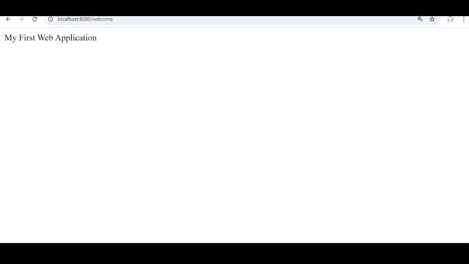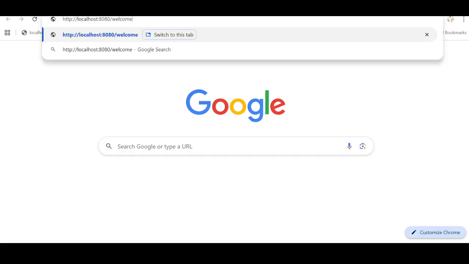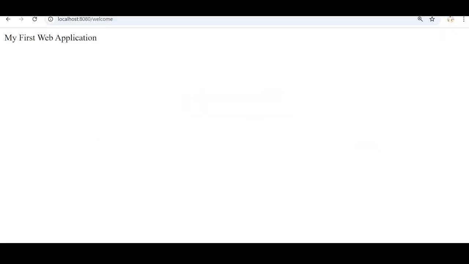Again, if you hit it one more time, let me hit it one more time. Again, the TCP connection, everything will be the same. Are you able to follow? It is very simple about the Tomcat server. I have just introduced the Tomcat server, nothing else.